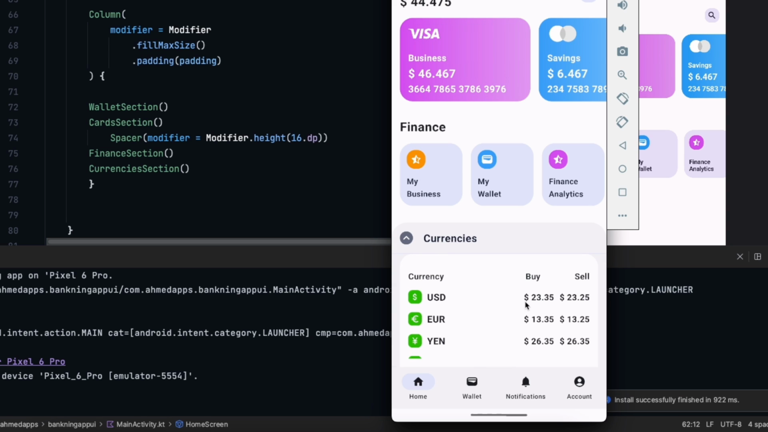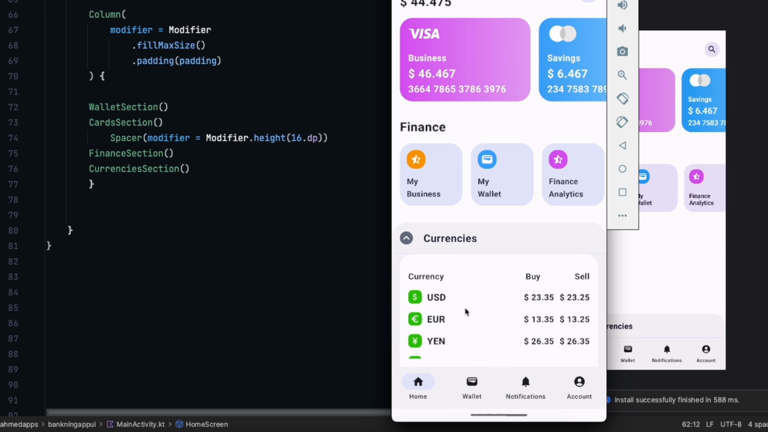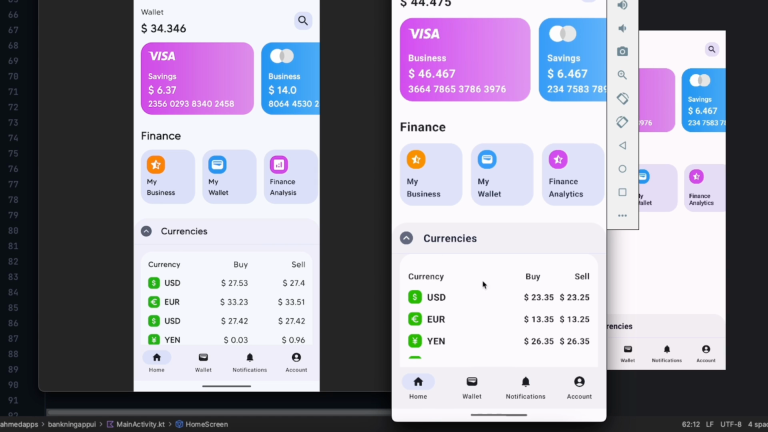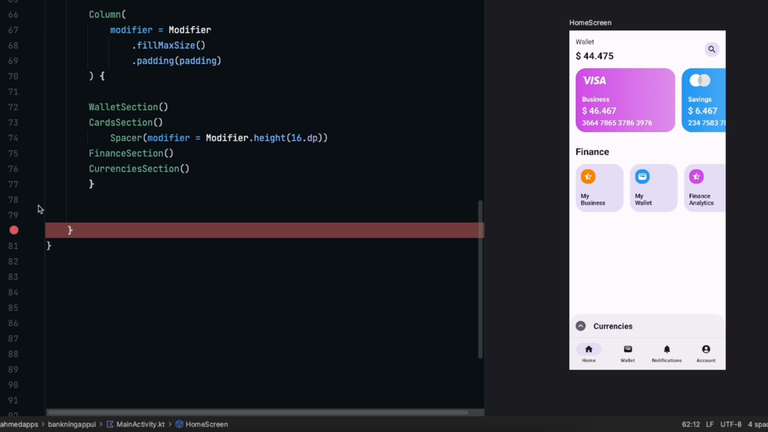Yes, we have them, but now we can see that some things need to be fixed. As you can see, this text is not in the same place as this one, so we're just going to fix this right now. And then we as well have too much padding from here, and right at the bottom here we shouldn't have this space, so let's fix that.